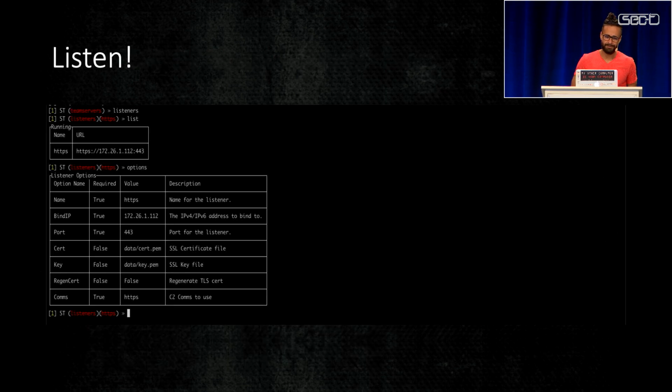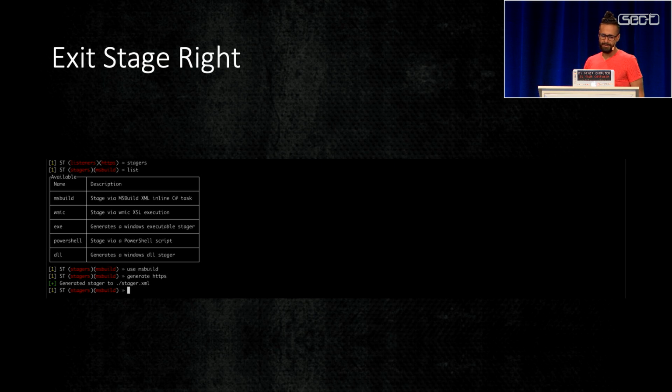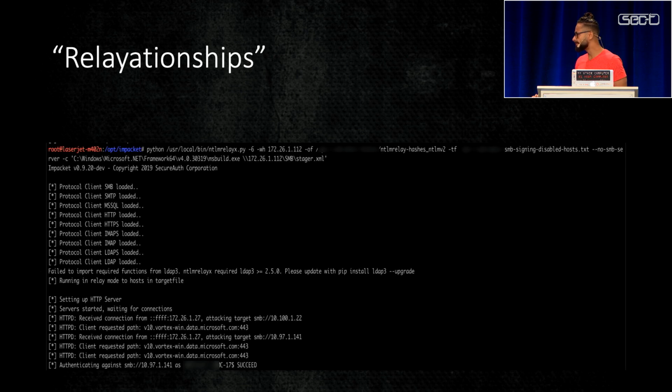So what we're doing, these are quick screenshots. This is me creating my listener. I've configured it to go over 443. It's HTTPS. I've supplied the certificates and the key that I want it to use. And this is my stager. I'm using the MSBuild stager, which is going to give me just a simple XML file that I'm going to host on my own SMB server. And you can actually host it on a web server. It's ultimately up to you. You can put it on an S3 bucket or Google Drive for all you want.